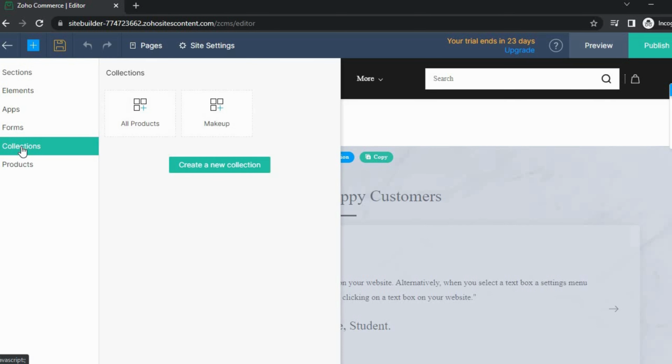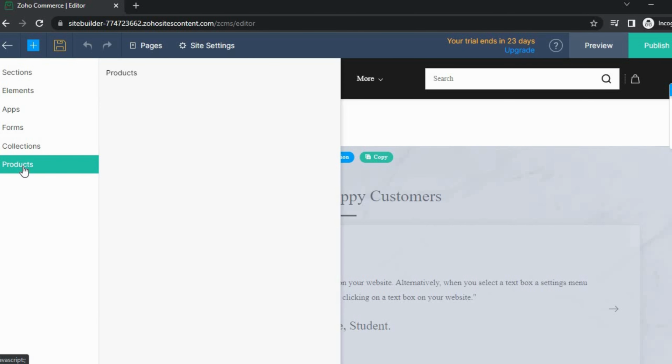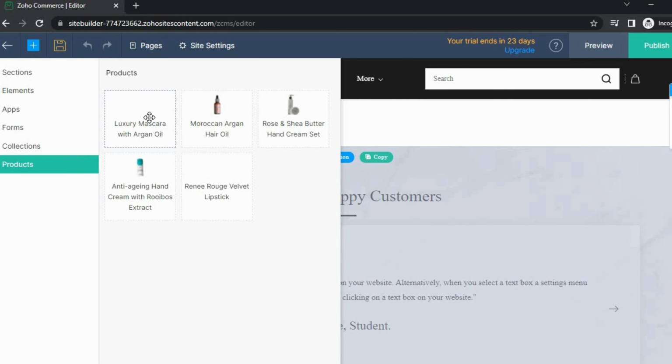Then if you want to add new collections, you can also do it from this particular interface. Right now we only have 2 collections, all products and makeup. Then if you want to be going around and playing around with your products and you want to see the products that you have, then you can just add the element with the product. So this is what you can use to create and customize the layout that you want with either the elements or the different sections. So you've got ample options and ideas.